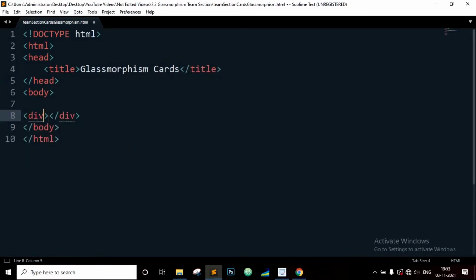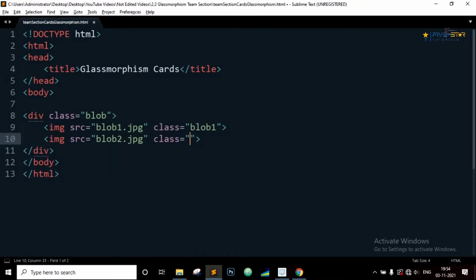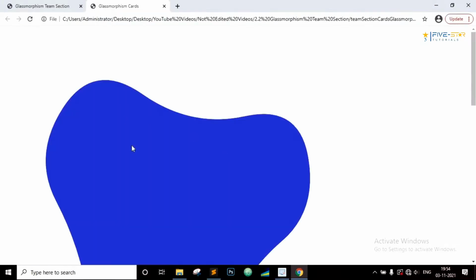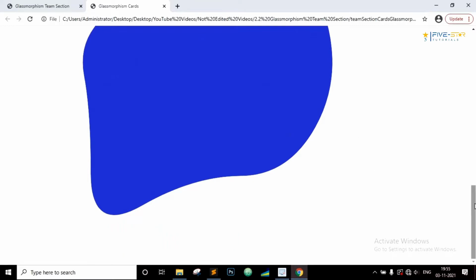Inside the body tag, we will define a div with class equal to blob, and inside the blob class we will define two images, blob1.jpg with class equal to blob1, and second image blob2.jpg with class equal to blob2. Let's save this. Open the browser and you can see two blob images. Now let's write the CSS for this.